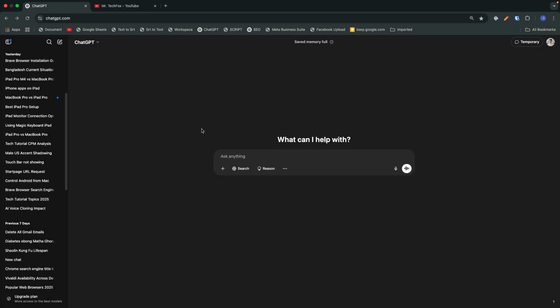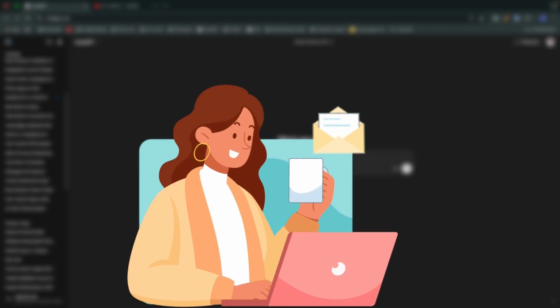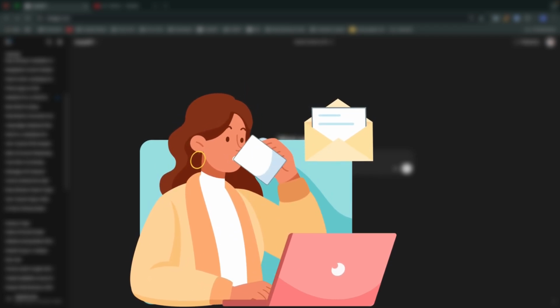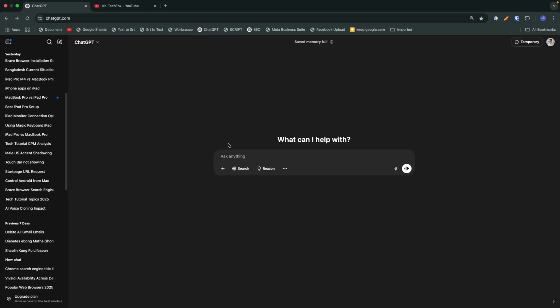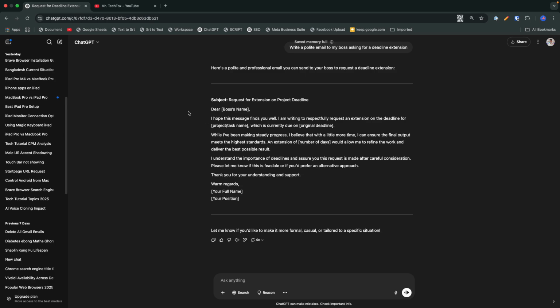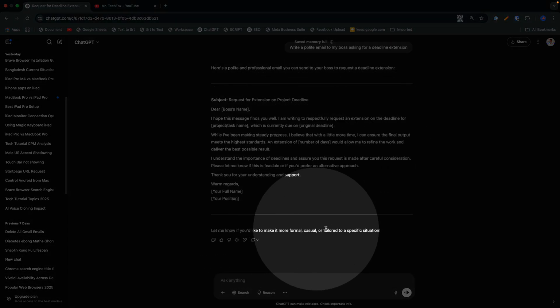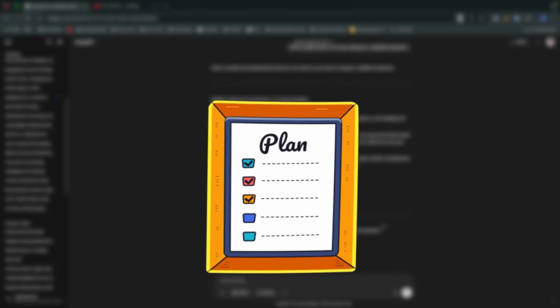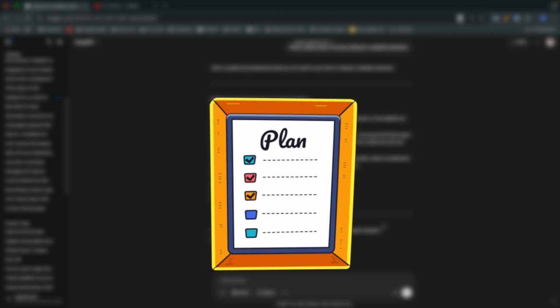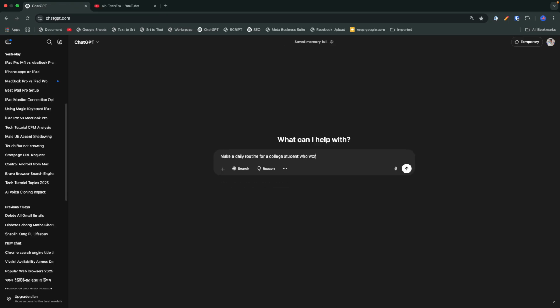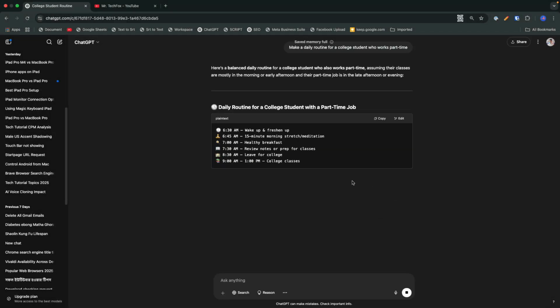Now we are going to learn how to use ChatGPT 5 for work and study. So, you can ask it to draft emails. For example, if you give it a prompt like this, write a polite email to my boss asking for a deadline extension, it will give you an outstanding result and it will save you time. Besides that, if you want to create a to-do list, you can give it a prompt like this. Make a daily routine for a college student who works part-time, and you will get an outstanding result again.